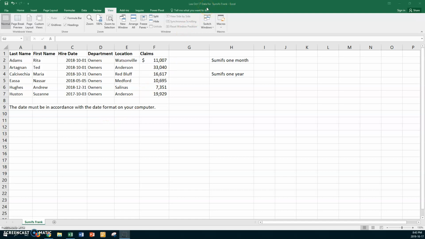So open up yours, go to your V drive, your classes drive, and go to your teaching documents and open up data for Sumifs Frank and save it with your name and current date. And then go to view, I went to zoom, and I put on 150%, so you can do that.